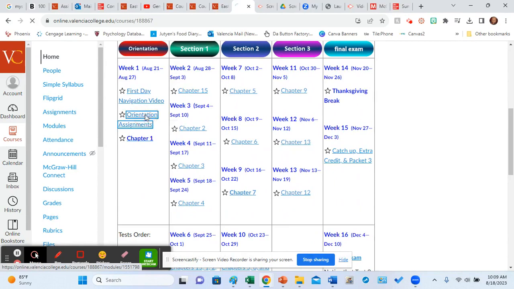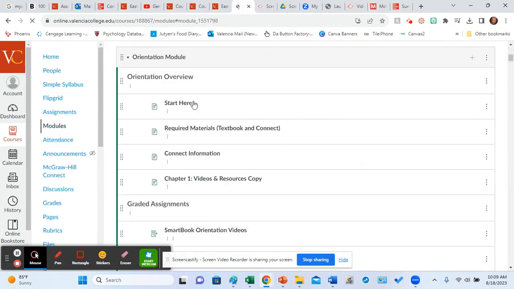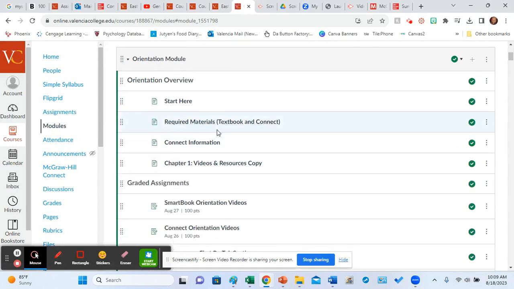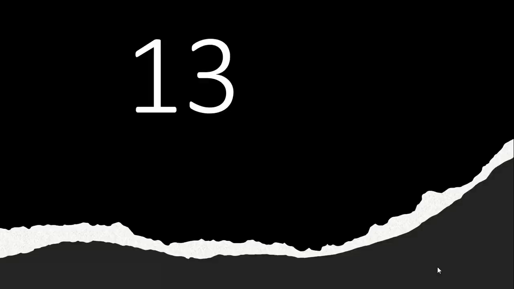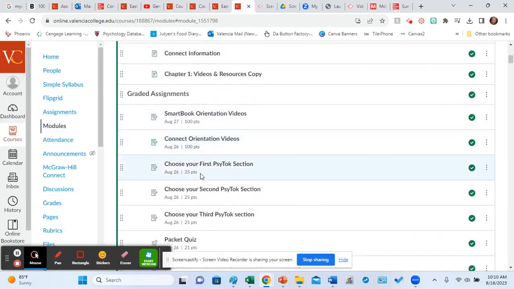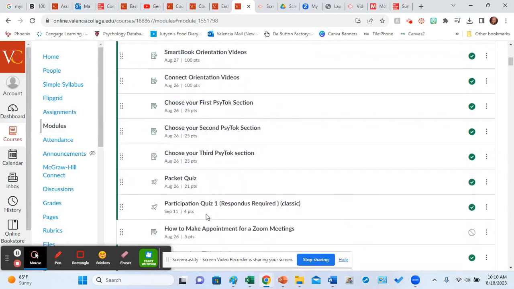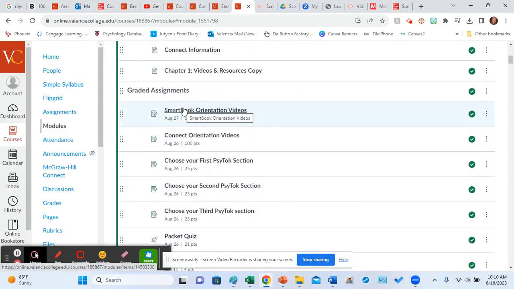And if you click on that, again, it'll take you to the modules and you'll see that there's a few things here. It'll explain what the book is and what it looks like, and some information on how to buy the book. Over here, there's going to be information about the McGraw-Hill Connect so that you can register. And down here, you'll have the assignments for this week. Some of them are simple enough. They are just quick little Connect videos and questions.